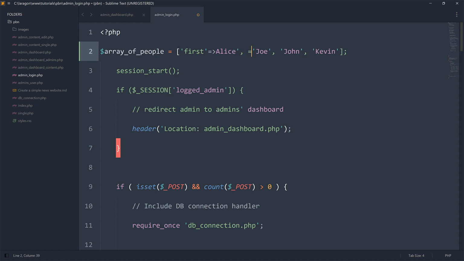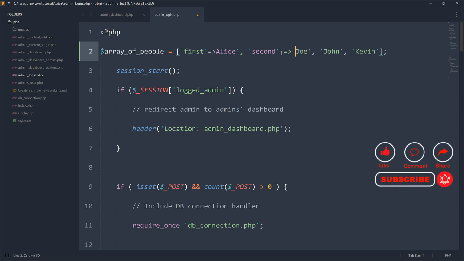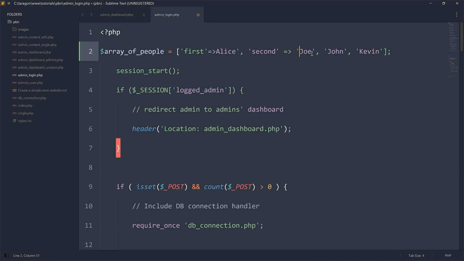Then the second person is Joe. So by doing that, we indicate the index for each one of these elements, or each one of these people. So it seems there's an error here. Yes, here. So the index first will bring us Alice. So where we used 1 or 0 as index, we are now going to use first, second, and so on.